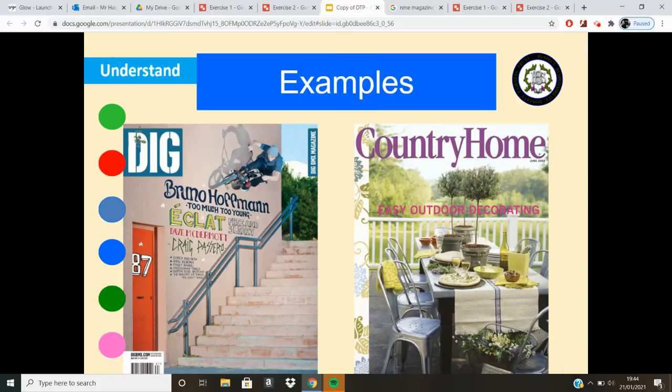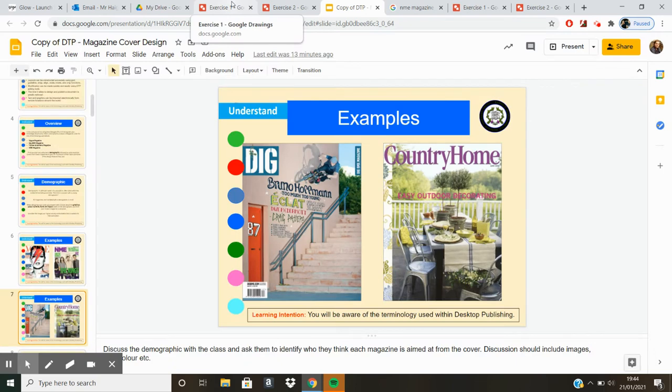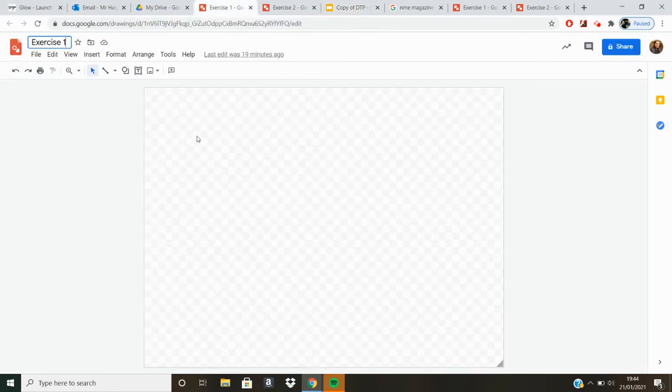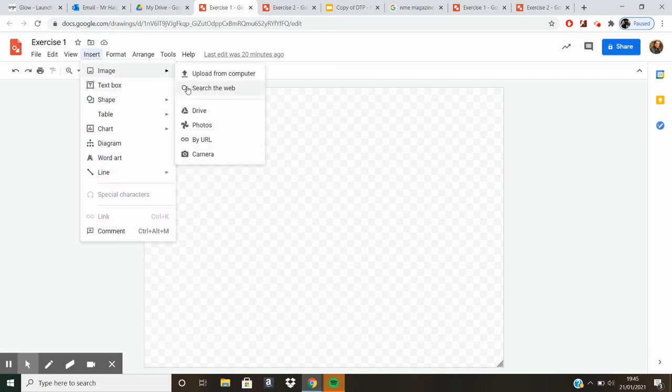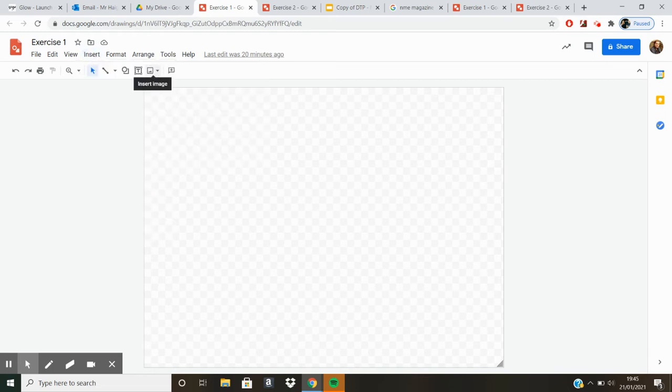So now what I want you to do is open up the Google Drawings publication that I've shared with you on Google Classroom called Exercise 1. What I want you to do is research these four different magazines. I want you to bring in an image of your favorite magazine cover of those four different magazines. So if I come up here, remember you can insert image. You can either go to insert, and then go to image, search from the web, or you can simply do it from this button here, insert image, search from the web.